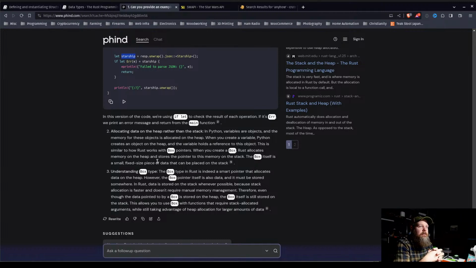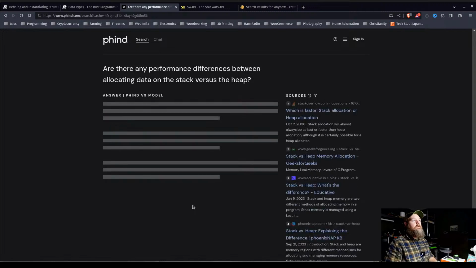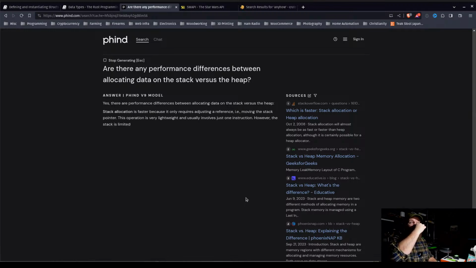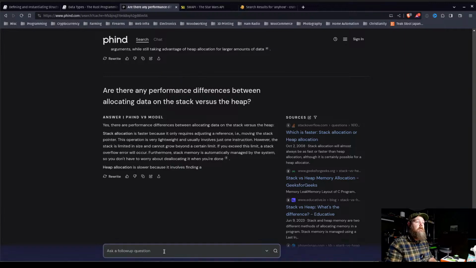All right, the box type in Rust is indeed a smart pointer that allocates data. However, the box pointer itself is also data, and it must be stored somewhere. In Rust, data is stored on the stack whenever possible, because the stack allocation is faster and doesn't require manual memory management. Therefore, even though the data pointed by the box is stored on the heap. Okay. No, what? Crap. It's not what I wanted. Auto suggest. Can I stop? Just stop generating. Okay.